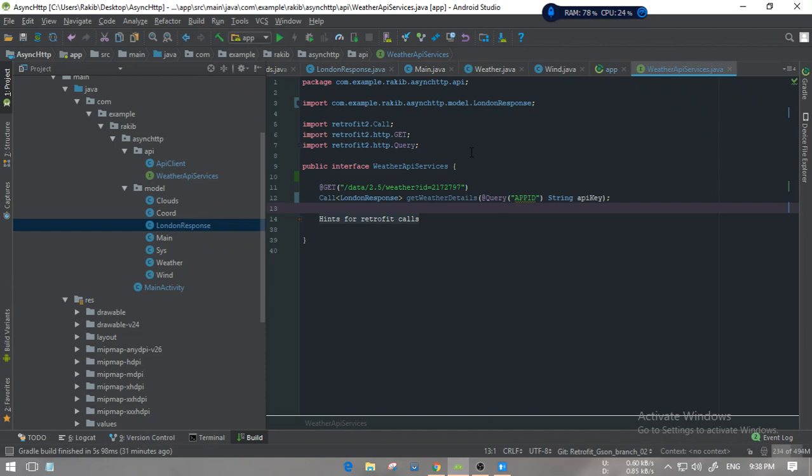So this is the way of Retrofit. They have created a very good return type, Call, and we have to pass the response model we have created for our model classes. So I have put the London response right there, and then you can use any method name you want, as usual. In my case, I'll name it getWeatherDetails.